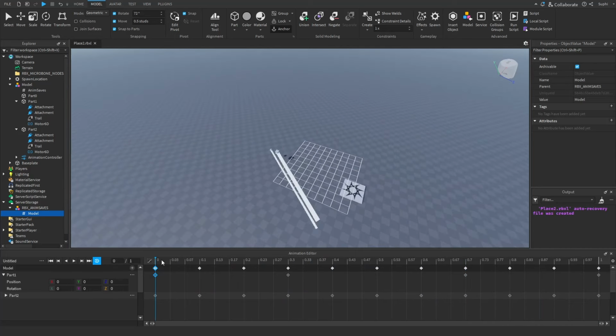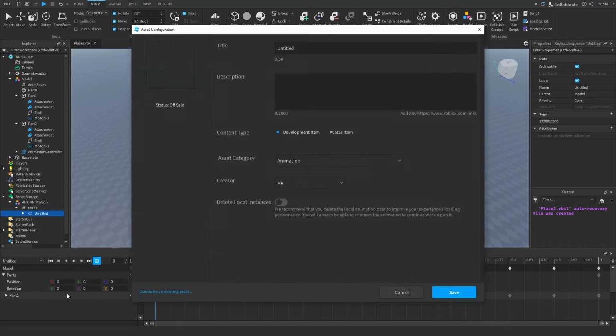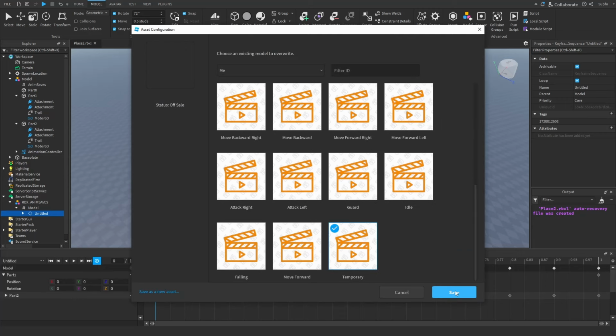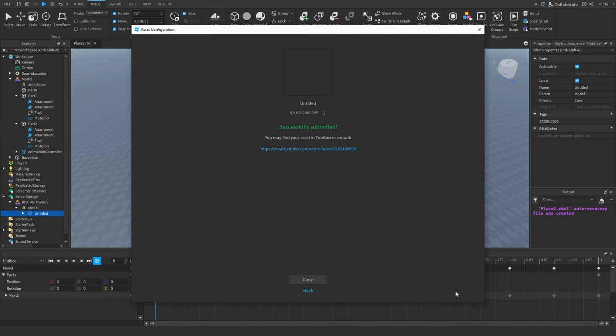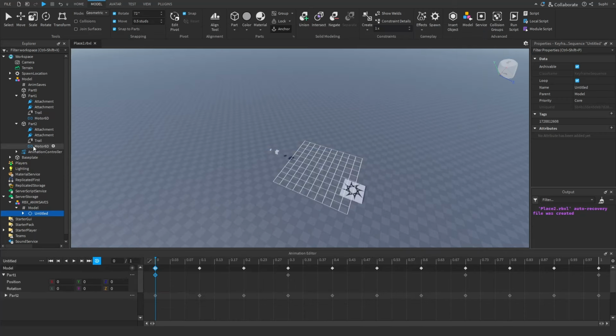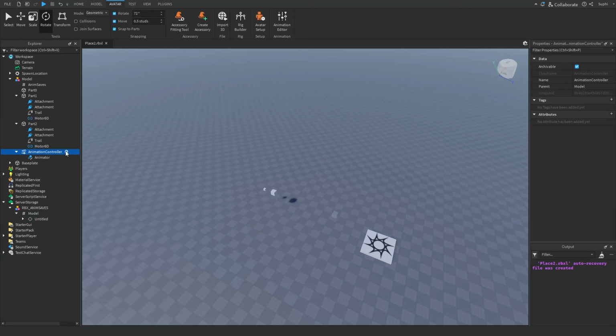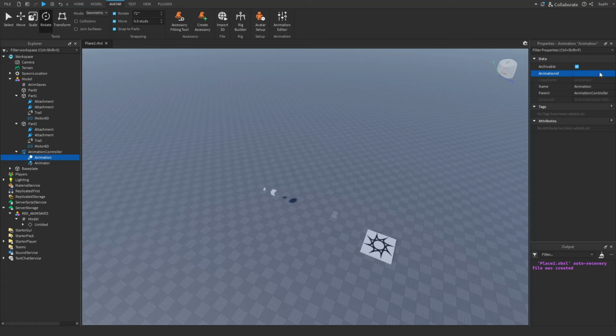Okay, so now that we've finished our animation, let's save it and let's publish it. And I'm going to overwrite one of my temporary animations that I use. And then we're going to copy the ID, press close. Inside of the animation controller, let's first close the animation editor, and inside of here I'm going to add an animation, and I'm going to paste the ID into animation ID.